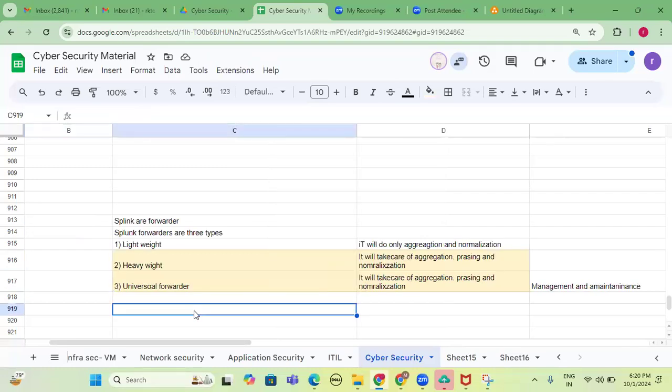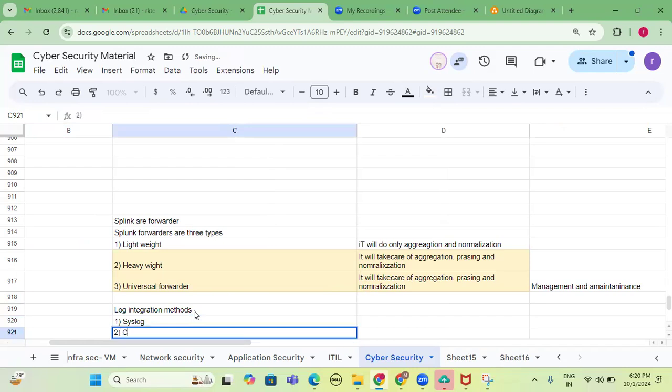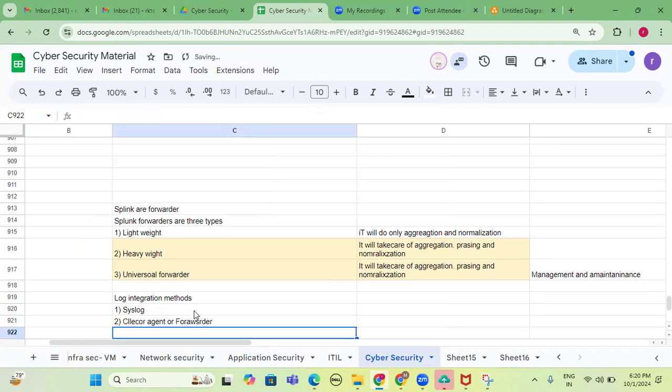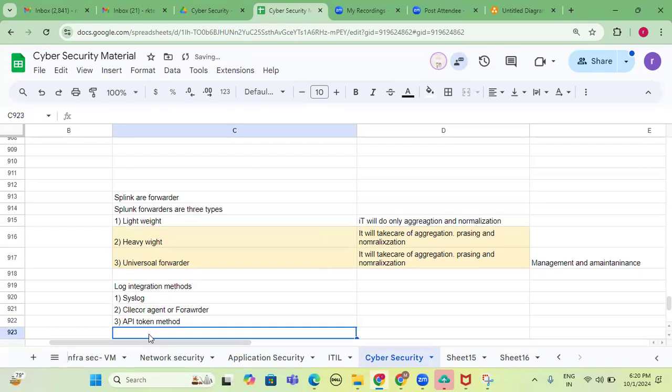Okay. Log integration methods are: first, syslog. Second one is collector agent. What is the collector agent name? It is called forwarder. Third one, anyone? API token. Okay. Any other? Only these three are sufficient. We have one more. I already said it. Flow? No, flow will not support.